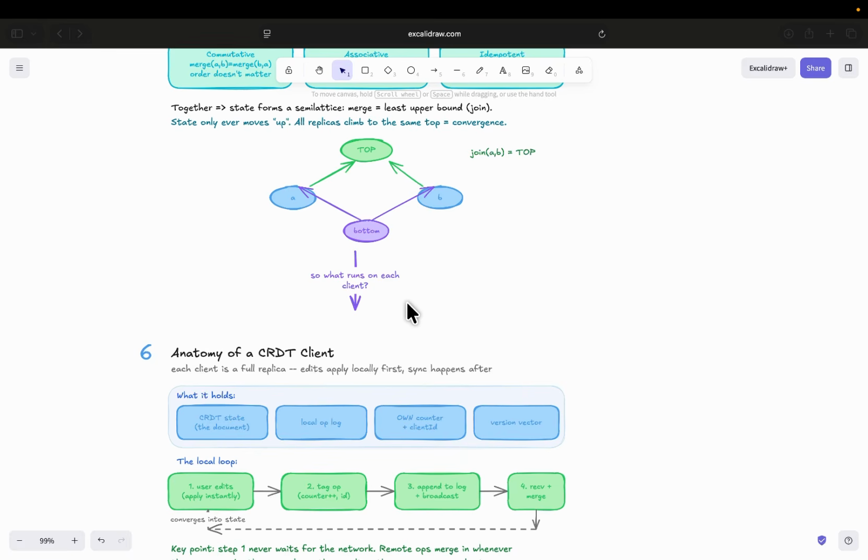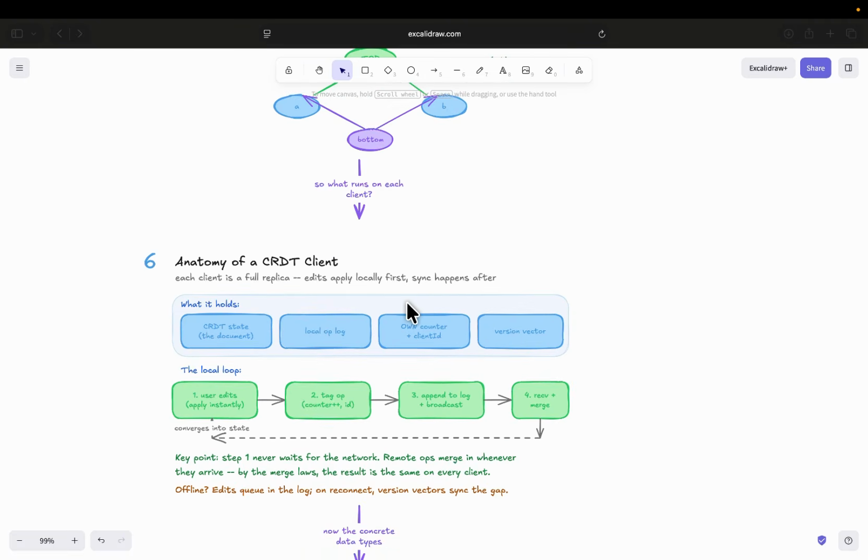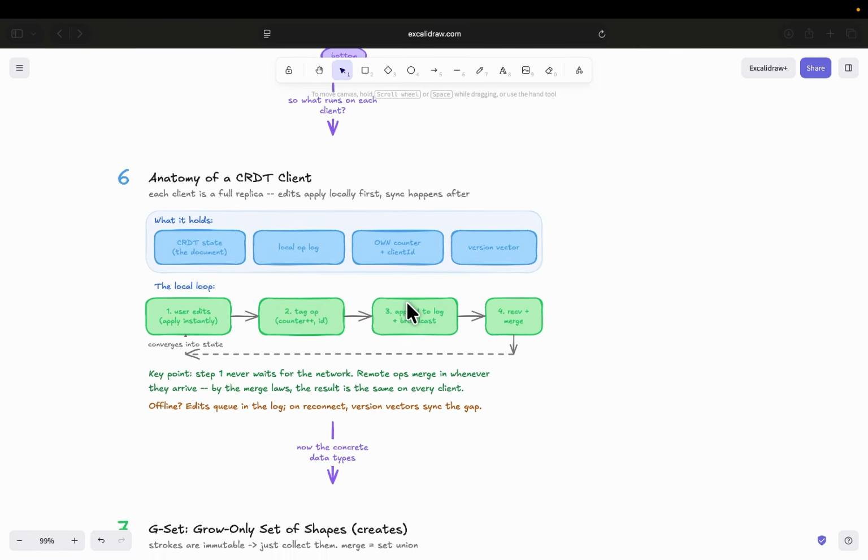Now CRDT runs on every client. Now let's see how CRDT is operated on every client. Every CRDT has the state, that is the canvas state or the document state. There is a local operation log. It helps us with offline syncing. There is own counter plus client ID, which is used for the Lamport clock, and there is a version vector. This version vector helps us to send only the required payload across. We will see it in detail later.